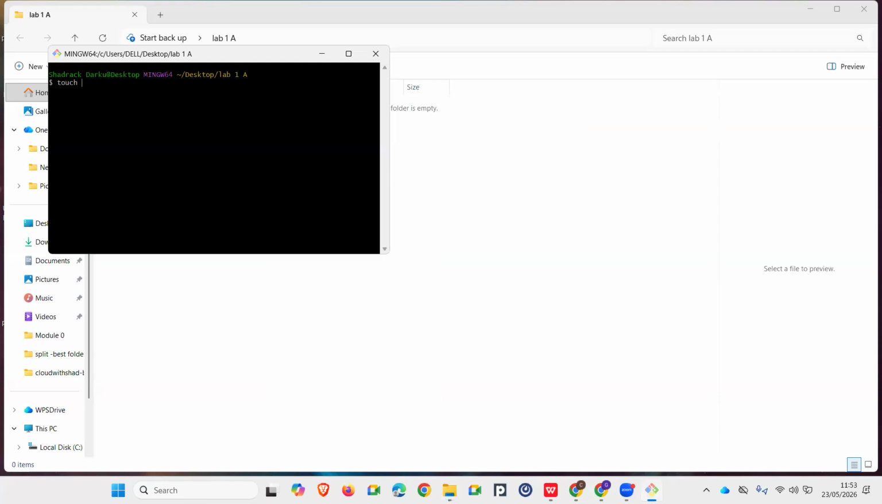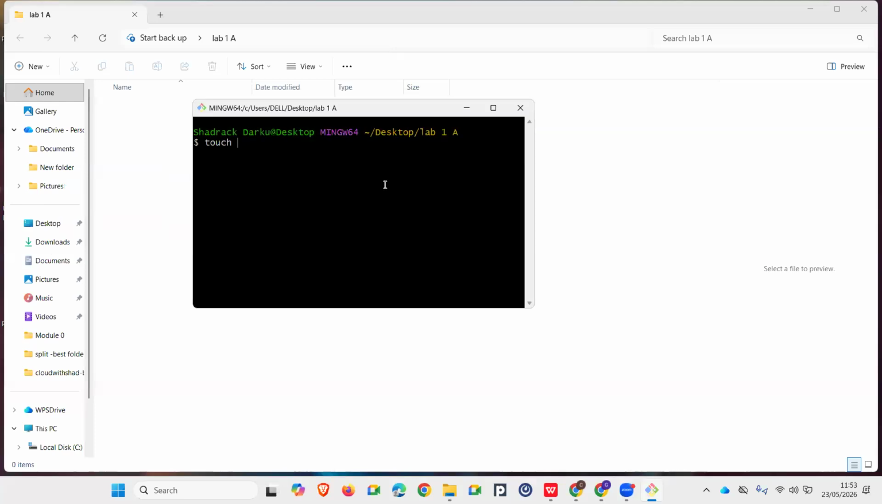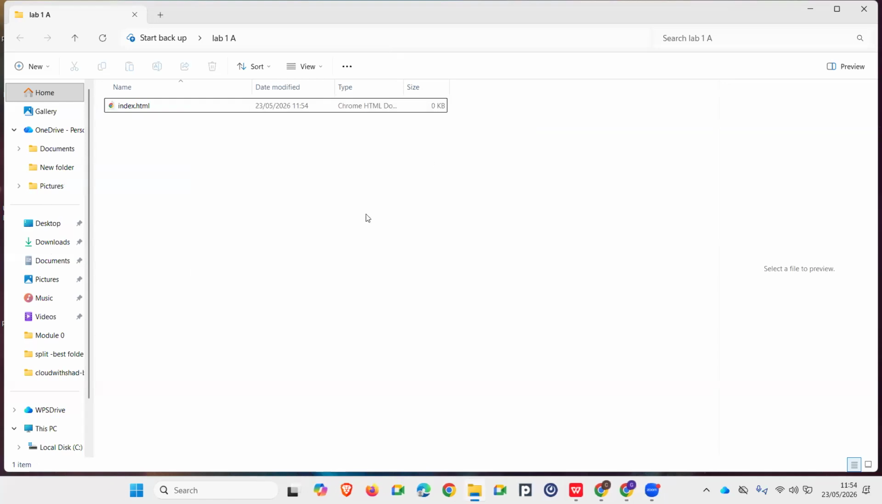Then type touch, then the name of the file, index.html, and hit enter. Once you hit enter, see, voila, the file is created here for us. That's all you need to do. So I close my Git Bash. I don't need it again.